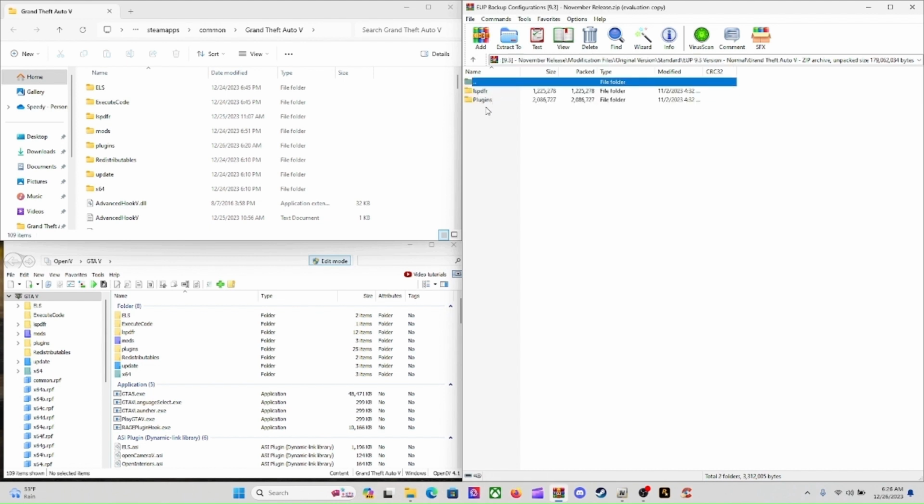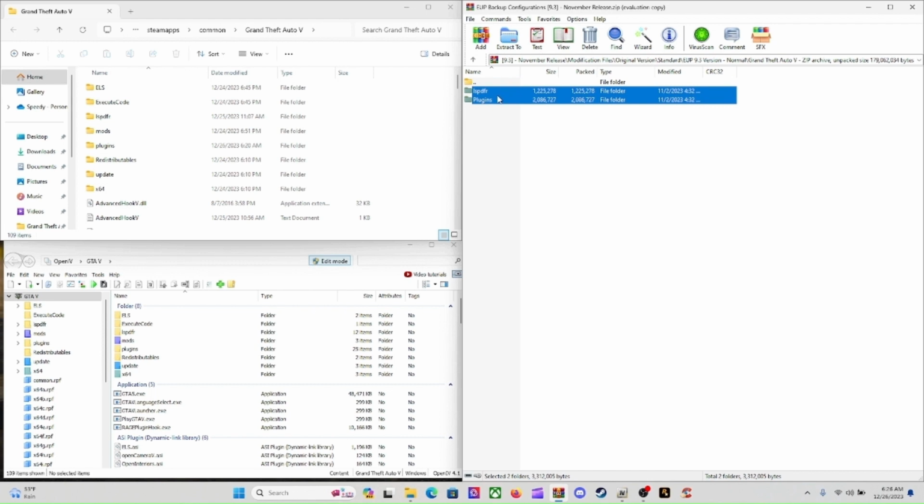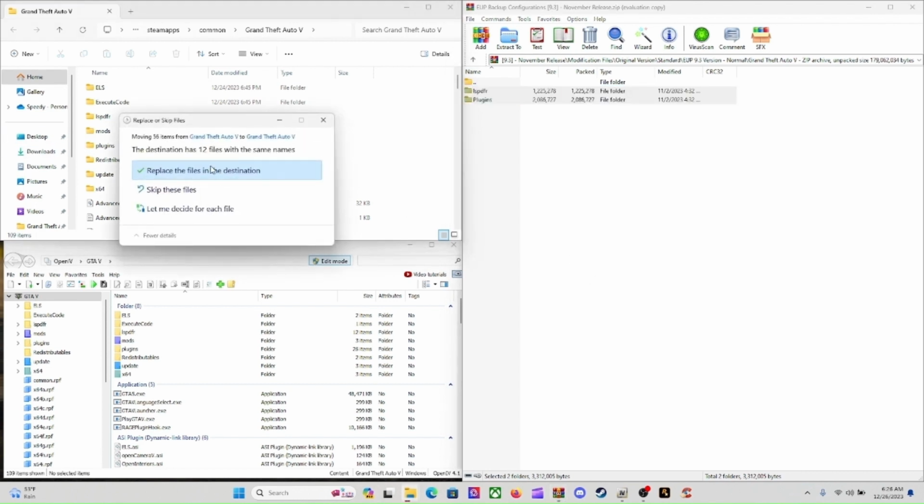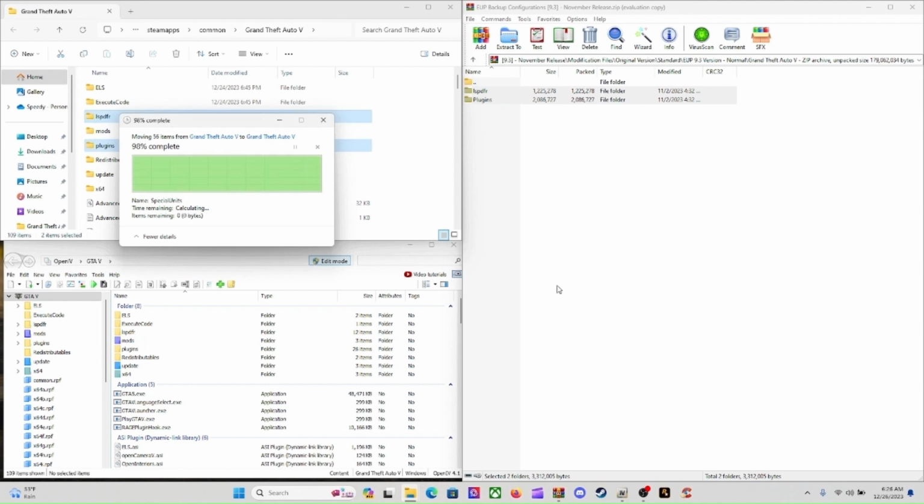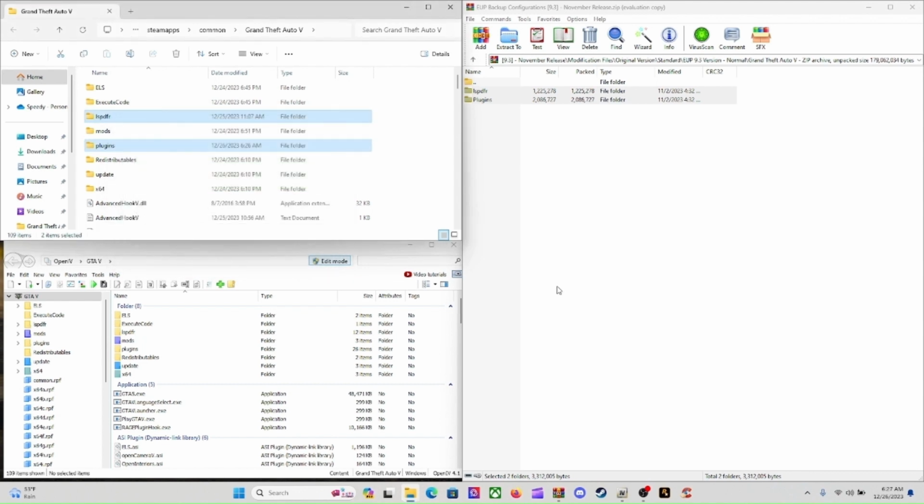And then what you need is both of these files right here, the LSPDFR in small caps, and your plugins folder. Do not select the 2 dots up there. Grab these 2 files only, bring it over here to your main directory, and then 1, 2, 3, let it file in, and replace the 12 files that is in the same destination. All right, so with that being said, your EUP menu has been installed. Now we get ready to go into the game, and we'll just go in here and check it out.